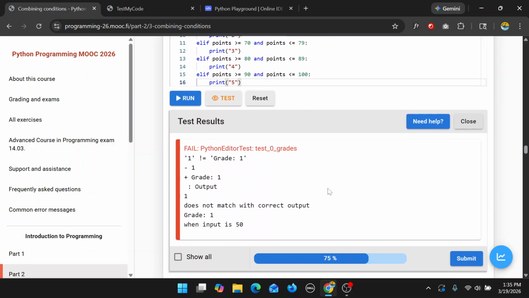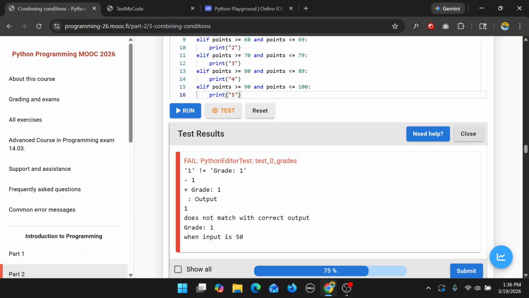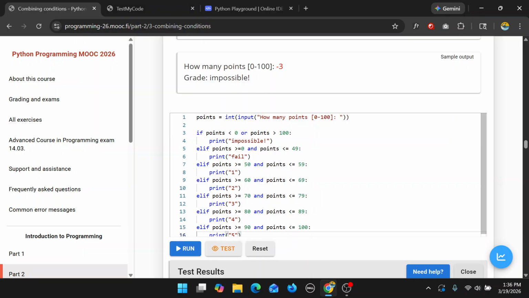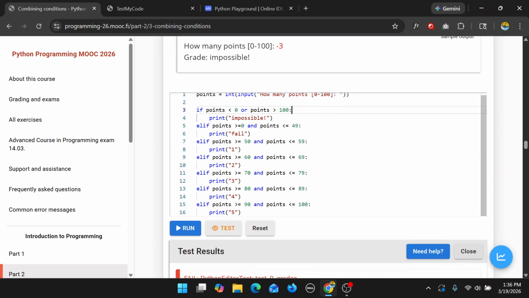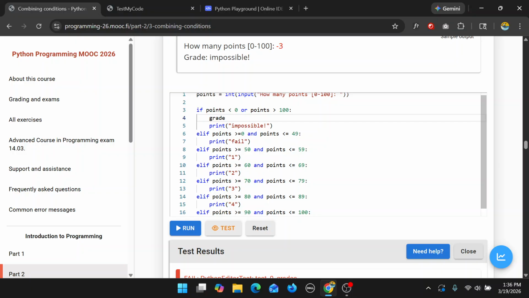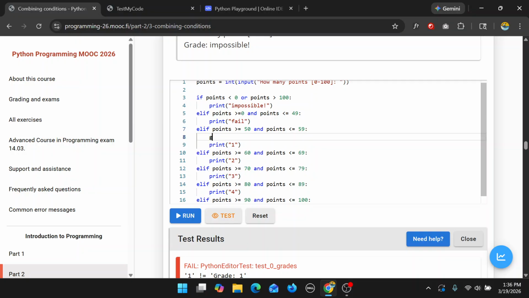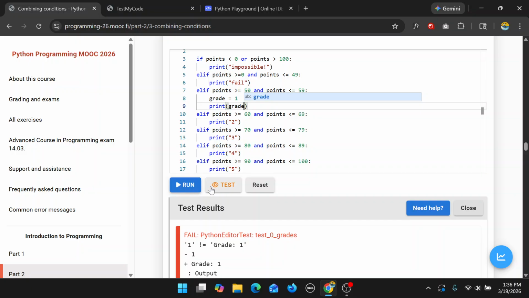So let's test this. Okay, so we failed one of the tests. So, okay, so it wants us to track the grade. So what we could do here is grade. So actually, it was only worried about the value, the integer value. So instead of just printing 1, we could just say grade is equal to 1, and then we could just print the grade. So let's test this again, see what it does.